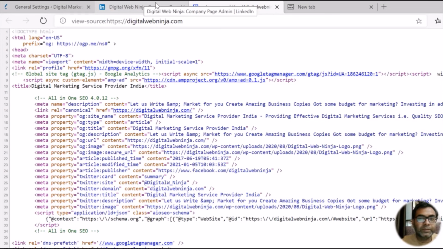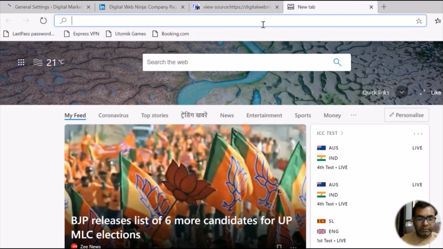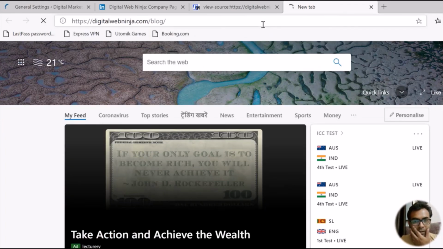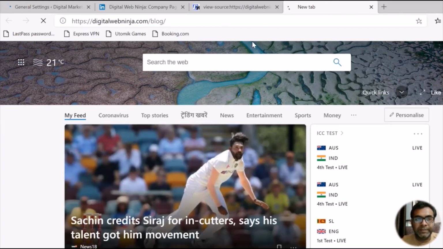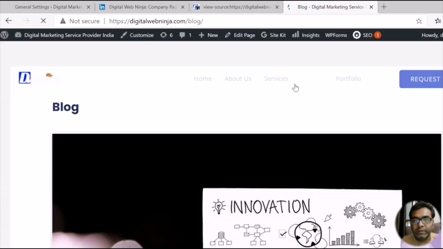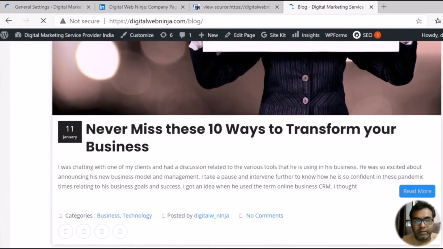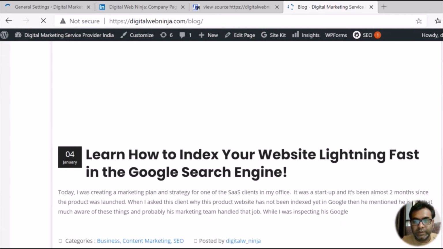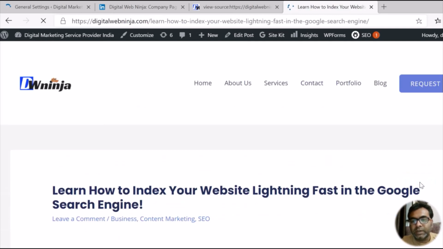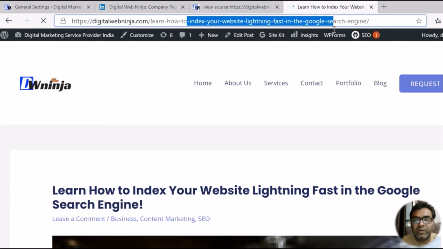Let me show you. When you click on Digital Web Ninja and blog, you will find there how to optimize the keywords for the URL. Let me give an example: learn how to index your website lightning fast in the Google search engine. This is a blog post. When you click here, you can see the URL: index your website lightning fast in Google search engine.